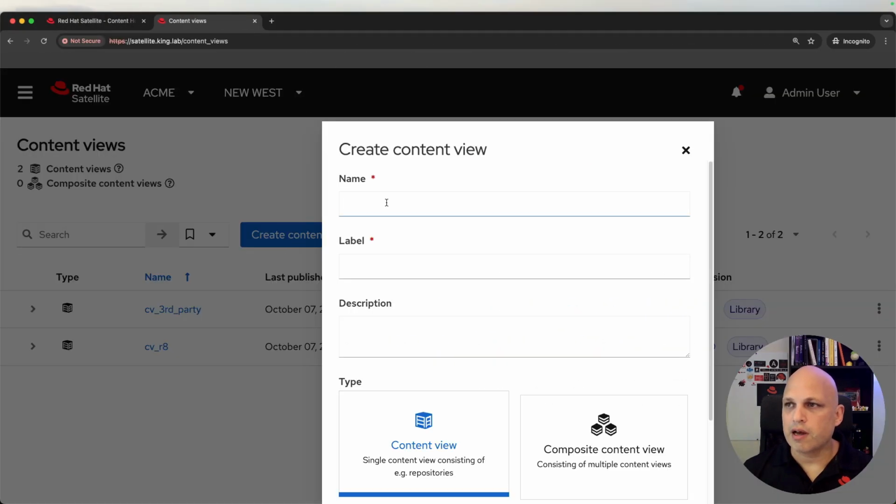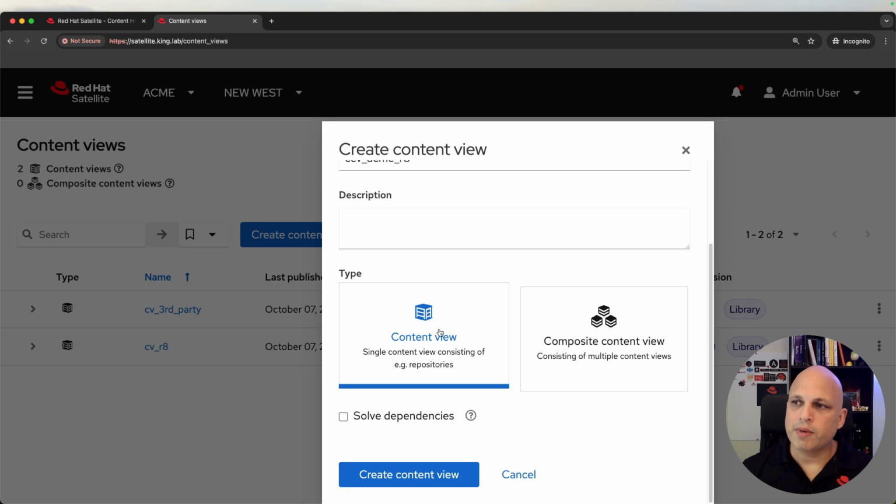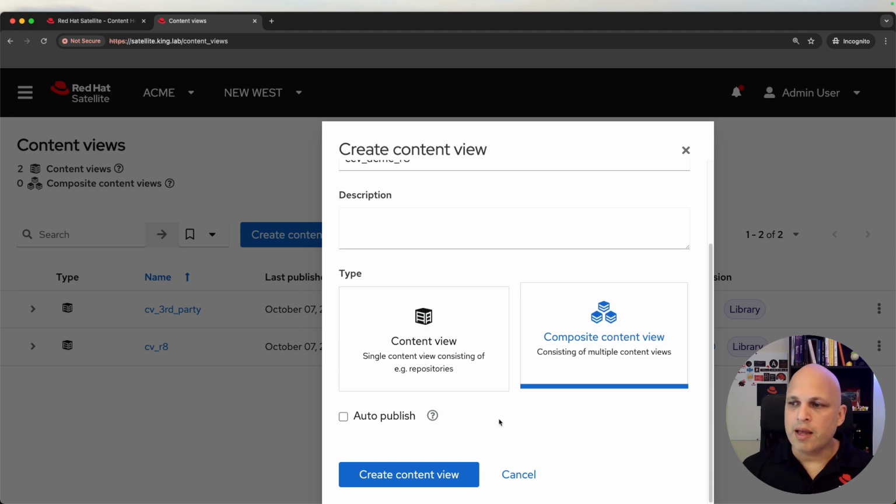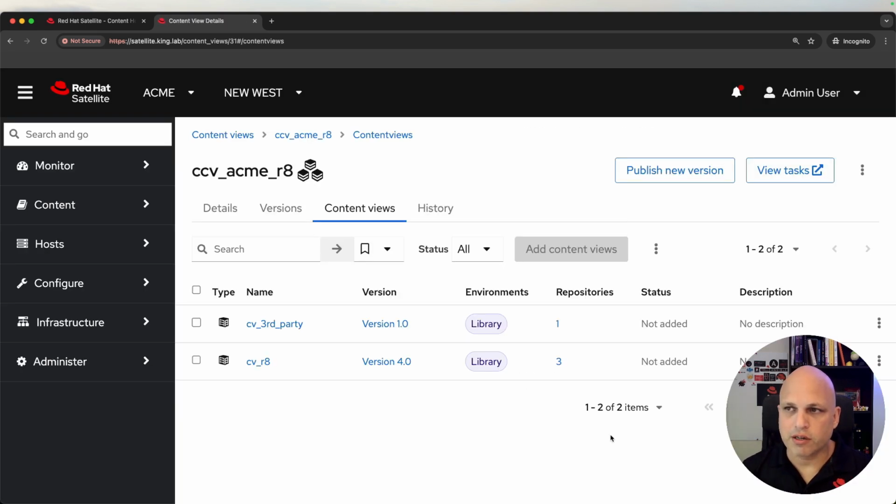So let's create our composite content view, Acme Rel 8. Attention here, because by default you can see this content view option and there is this composite content view. You need to pick this one. And there is this checkbox, auto publish. If you want, you can definitely keep this disabled and enable it after, but I really recommend enabling auto publish. I'm going to show you why. So let's create the composite content view.